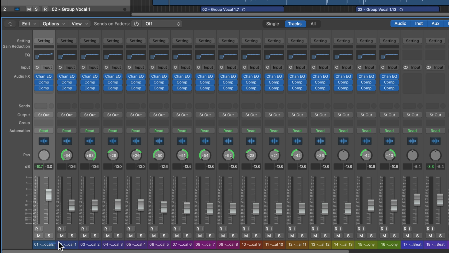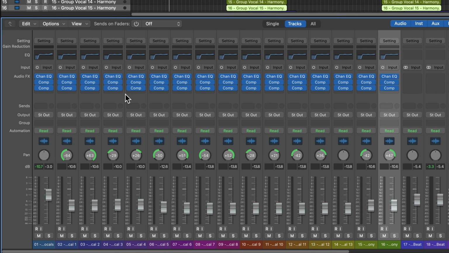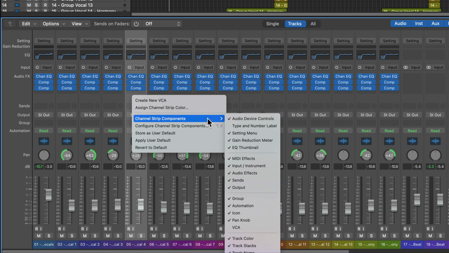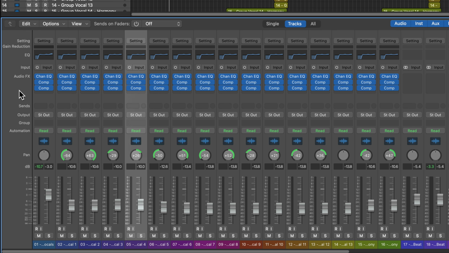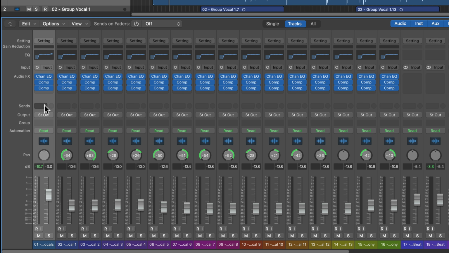So on each of your tracks in your mixer, you're going to see a send slot here, a send insert. And if you don't see sends, just right click or control click out here, go to channel strip components, and then make sure that sends are shown. A send is a way to route signal from one channel over to another channel. So to route signal from the lead vocal channel here over to an auxiliary channel.